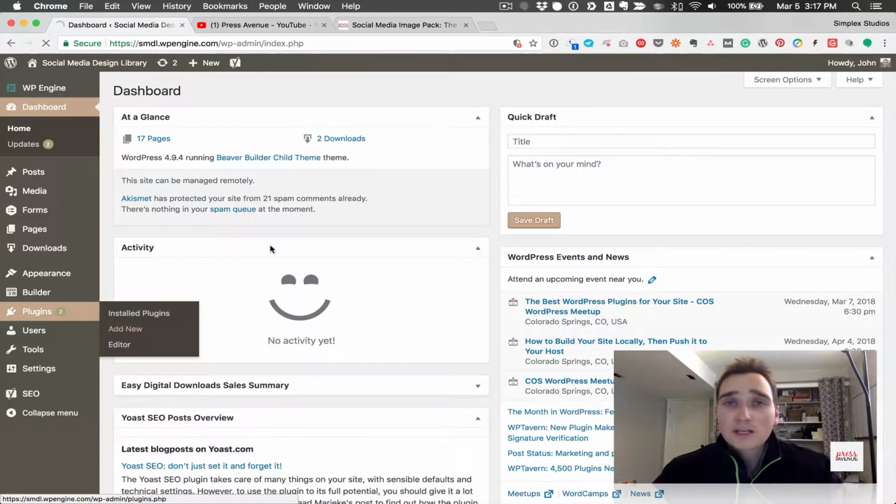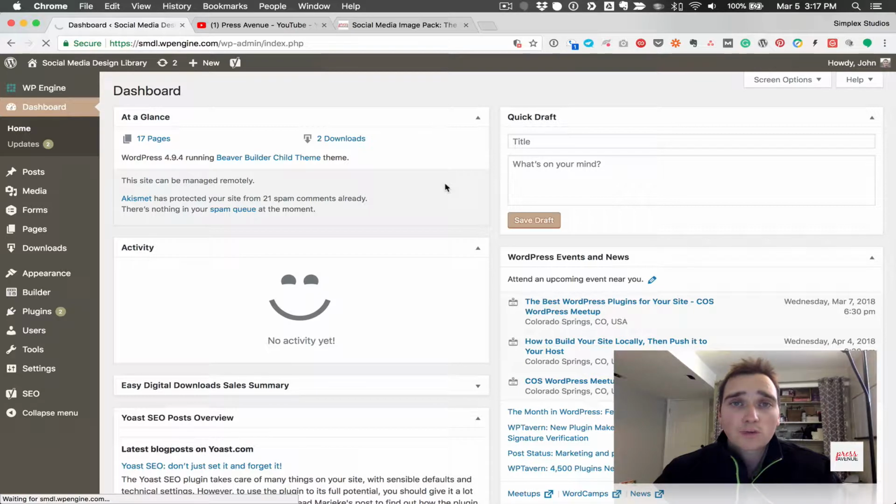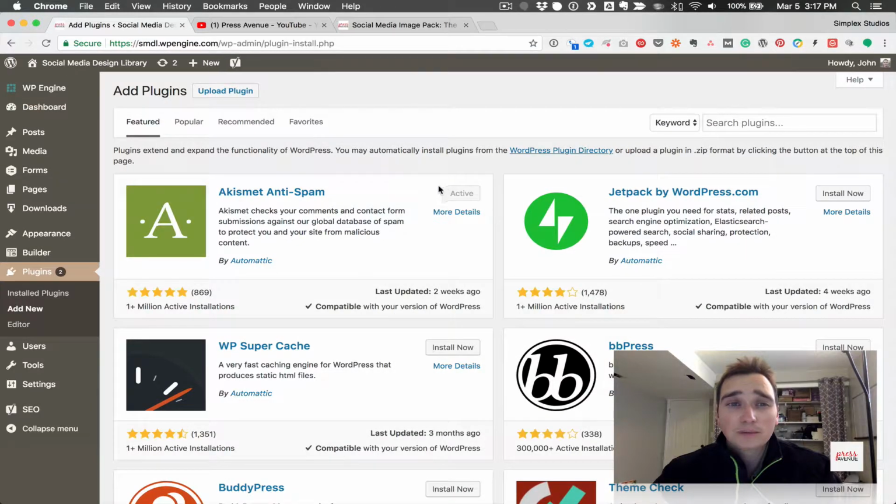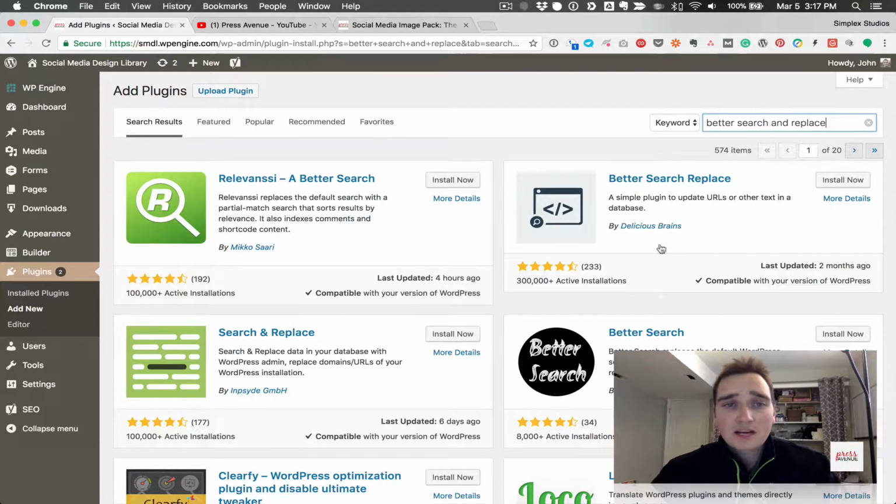So the best way to do that is to log into the back end of your WordPress dashboard, and then go ahead and go to Plugins, and then click Add New. Once here, on the top right, it says search plugins. So I'll type Better Search and Replace. There are plenty of search and replace style plugins. You can see them all here. When I type this in, I get 574 items. I'm sure there are some other good ones, but this one truly is the best. This one has 300,000 active installations, which I think is fantastic.